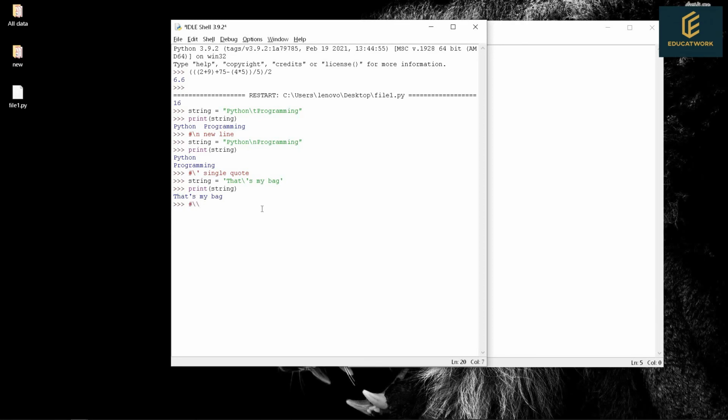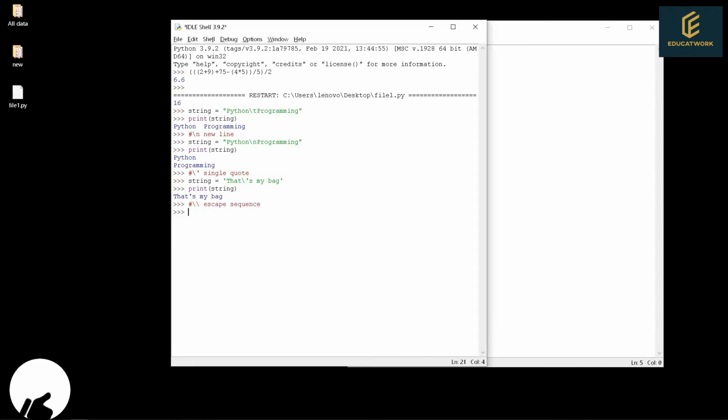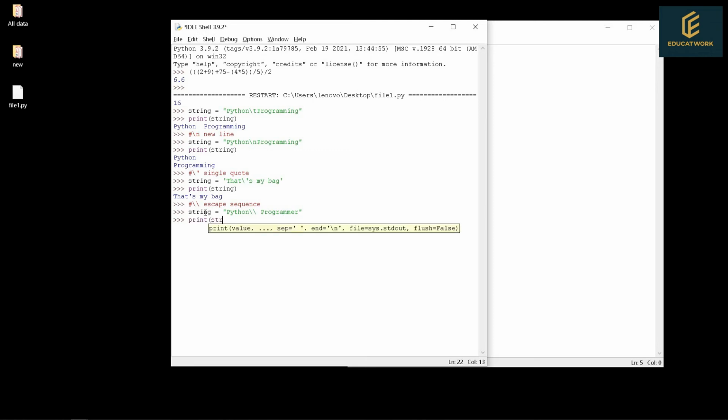Now fourth, backslash. The \\ is an escape sequence, used to print a single backslash. String equals Python \\ programmer, and then print string. The output is like this: Python \ programmer.